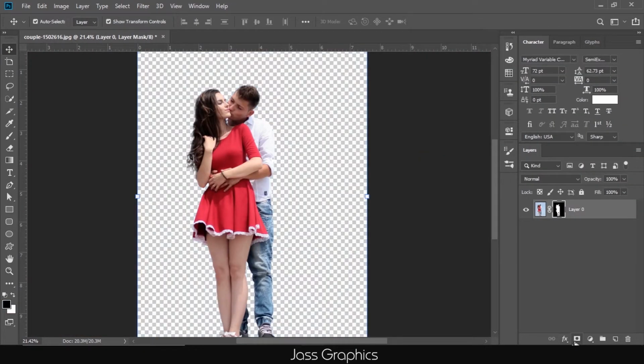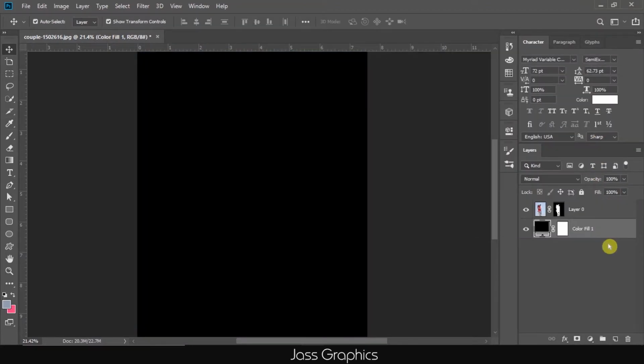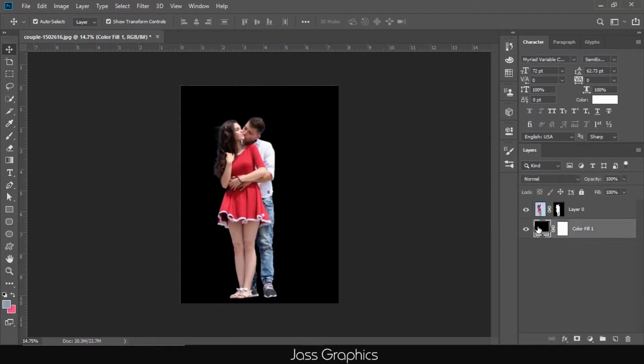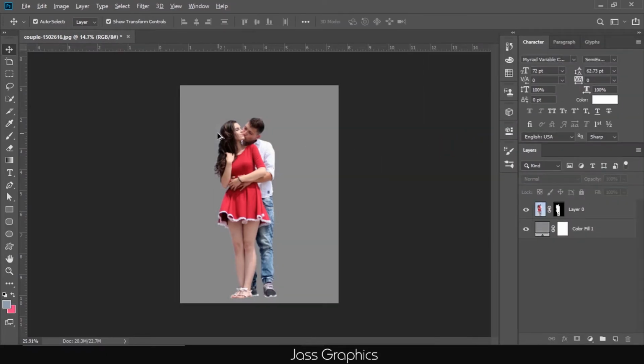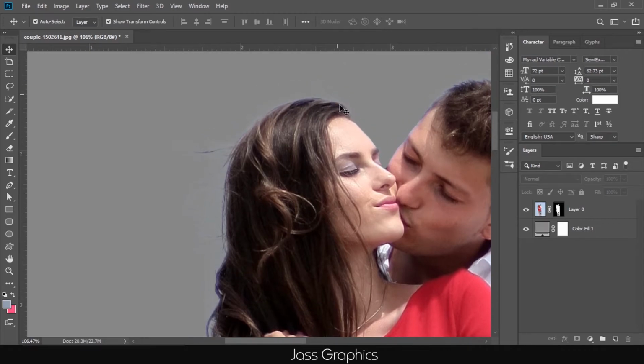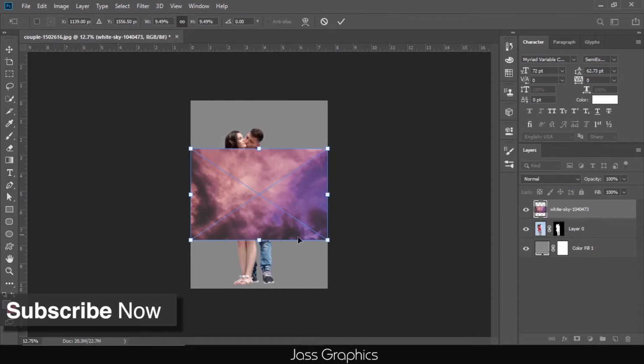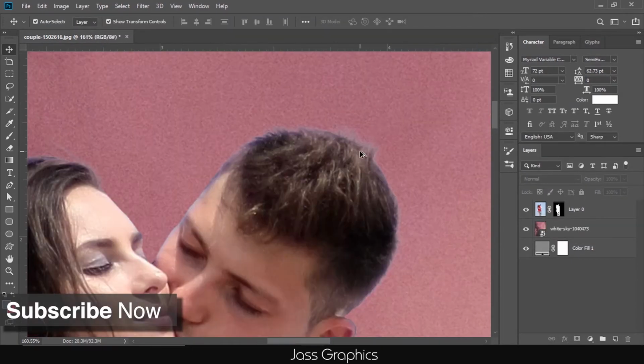Now, select a mask for this layer. And I add a black color layer at the background to see the cutout area clearly. Move this layer below the image. Now, I change the color to gray to see the details. Here are some fringes or white light. So we remove this light with a very simple trick. Before that, I add a colored sky at the background to see this light clearly.